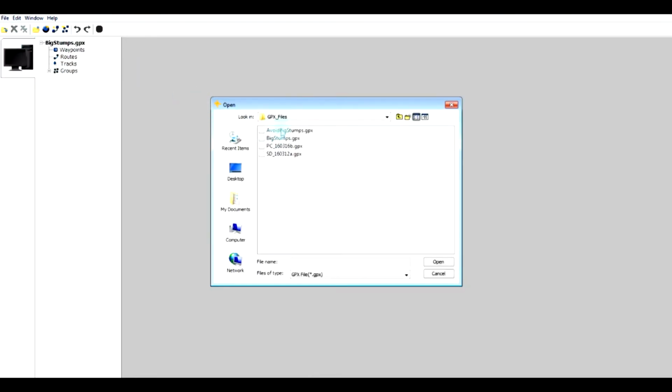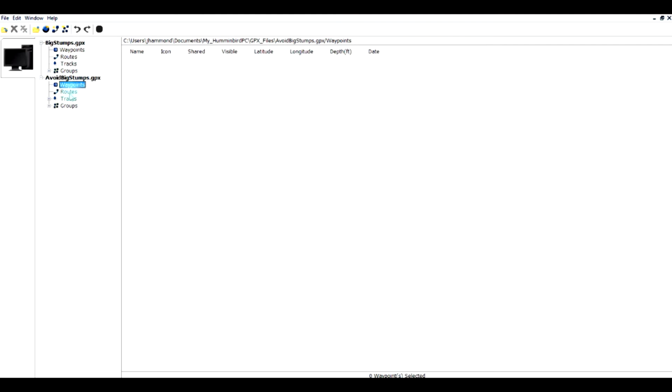Now I'll go into my Humminbird PC, File, Open, and let's get avoid big stumps. Okay, it's open. I can look at my waypoints, no routes, but there is a track, and there it is.